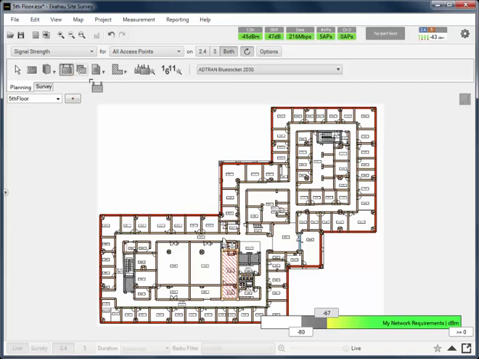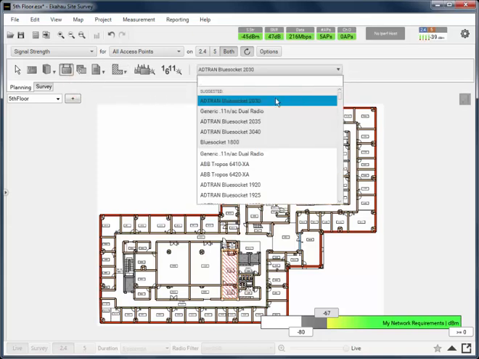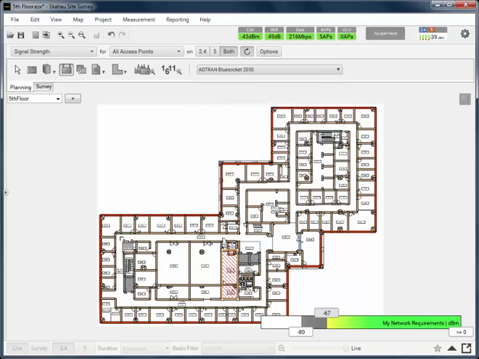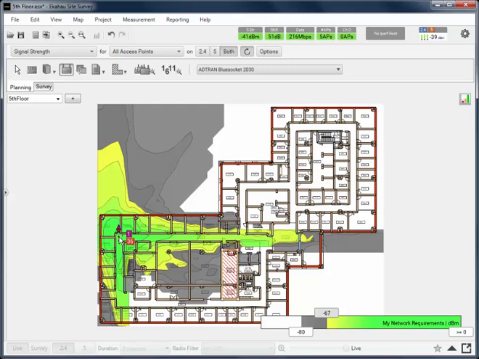Choose our AP tool. I'm placing an Adtran BlueSocket 2030, and we'll just click to place it in the drawing. Now, where did I place this AP? The hallway, right? One concern with hallway deployments is the funnel effect. You could end up having co-channel interference with APs in a completely different area of the building.